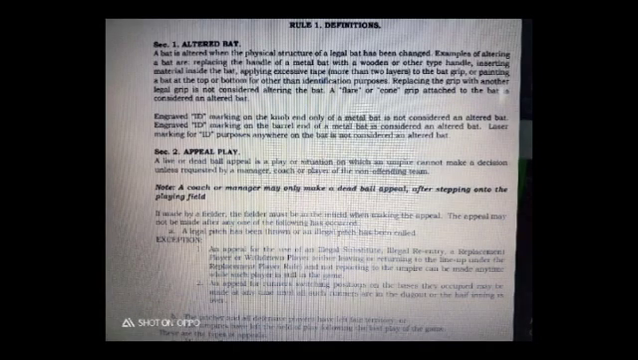Santiago, a second-year BPED-B student of the Institute of Sports, Physical Education and Recreation, and my report is all about the official rules of softball, rule number 1 to rule number 4. Rule number 1, section 1, altered bat. A bat is altered when the physical structure of a legal bat has been changed.